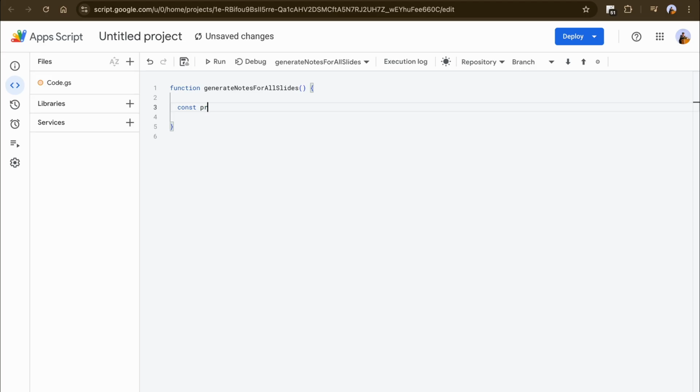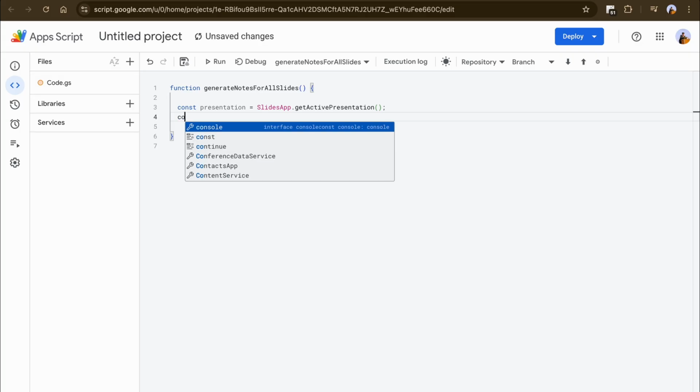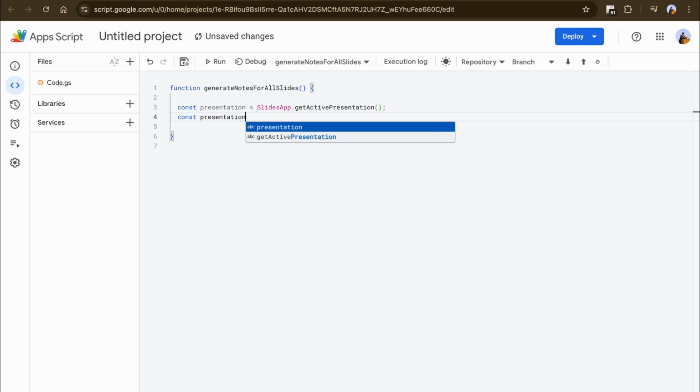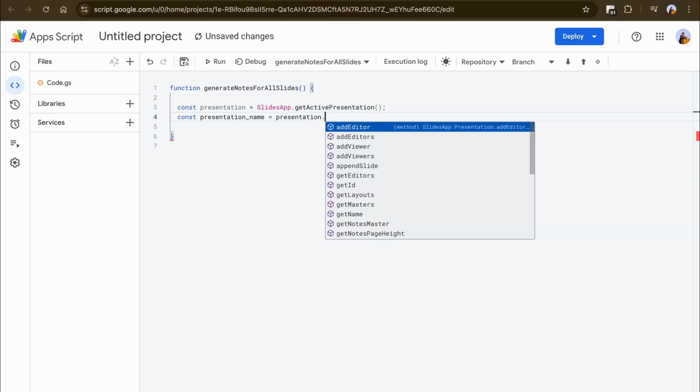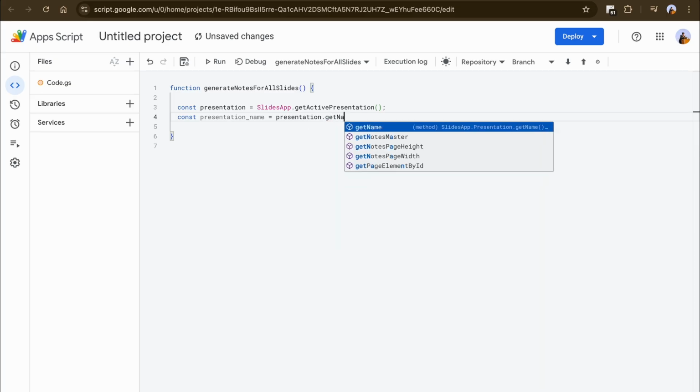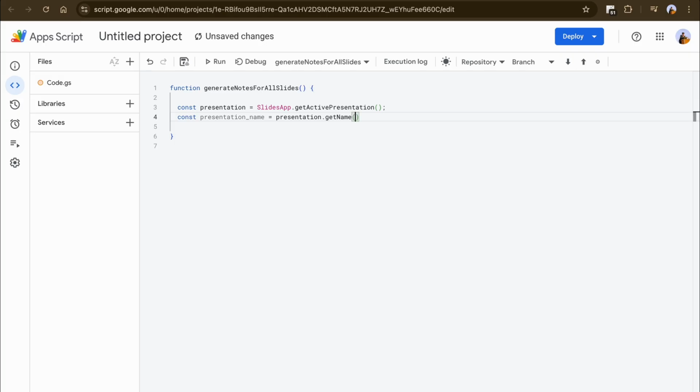We'll go ahead and create a new variable called presentation, inside of which I'm going to do SlidesApp.getActivePresentation. This is going to be fetching the current presentation that the script is attached to, since this is a bound script. After that, I need to fetch the presentation name, so I'm going to do presentation_name, and it's going to be presentation.getName. This is going to be returning the name or title of the presentation.